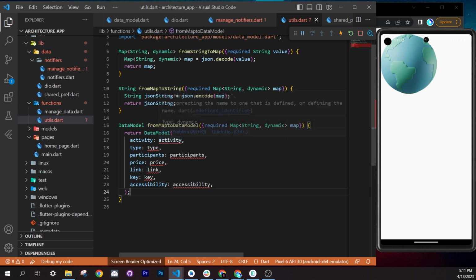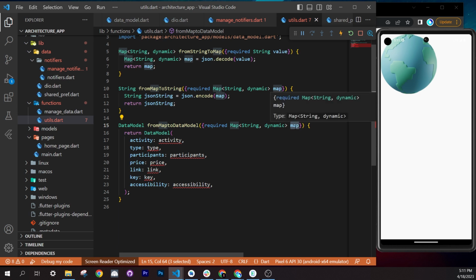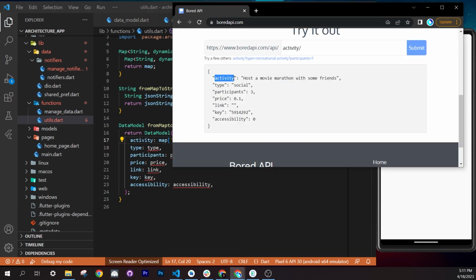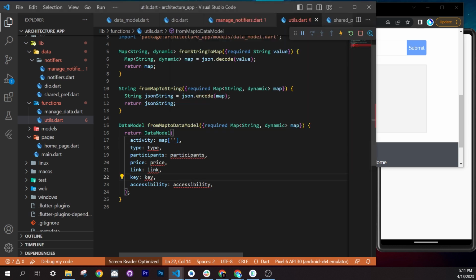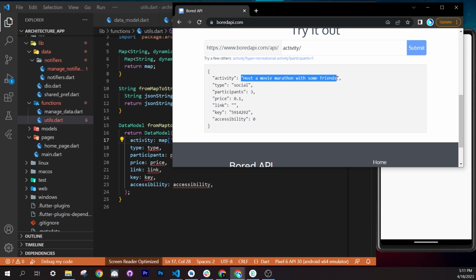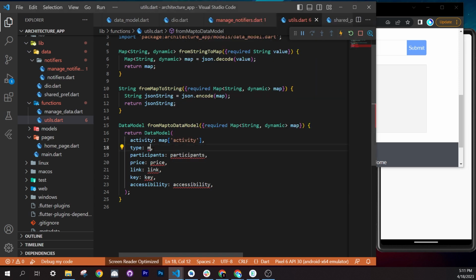But what is inside this? The map is the map coming from the external database, which is a map of string dynamic. So we can use this map, and then we can go and search inside this map for what we want. If we want the activity section, we'll use the key activity, and this will return us the value: host a movie marathon with some friends. So we will say activity like this, and this will return us this information.